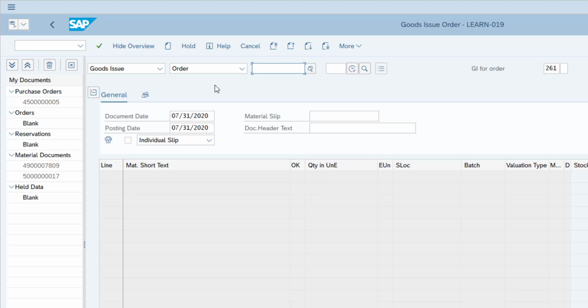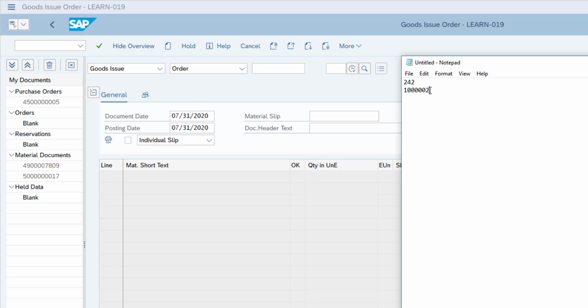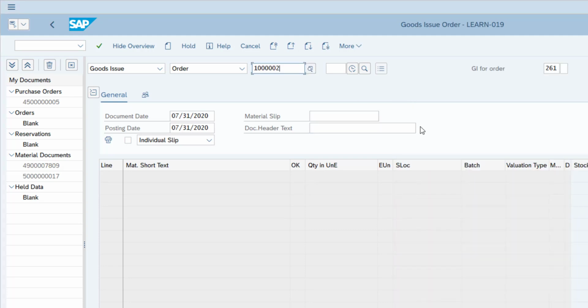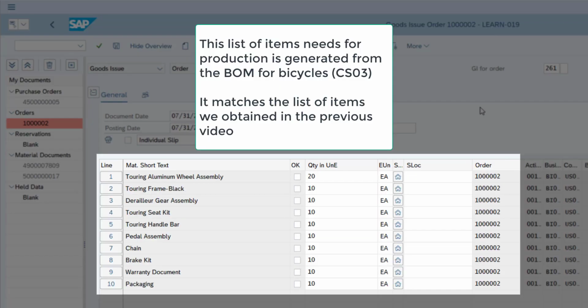And then we need to paste our production order. Now, I had obviously just copied it to my notepad file, so I'm going to paste that number in and click the green checkbox. When you set up a goods issue for an order, the system uses the bill of materials for that semi-finished good or finished good to determine how many of each of the different ingredients you need.